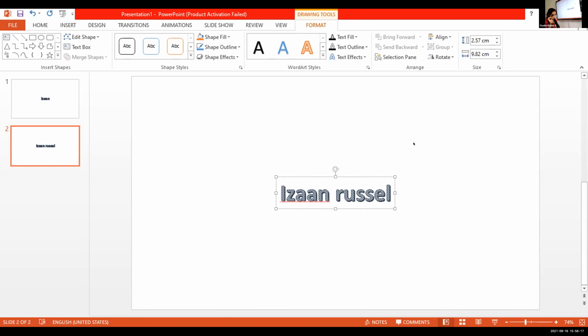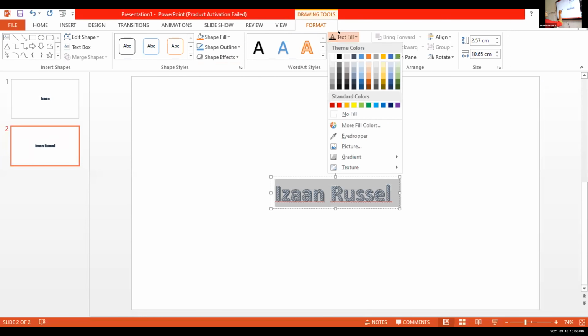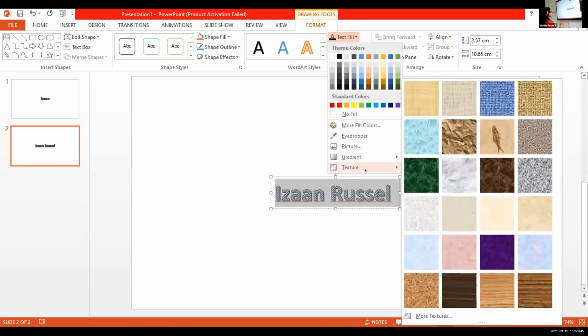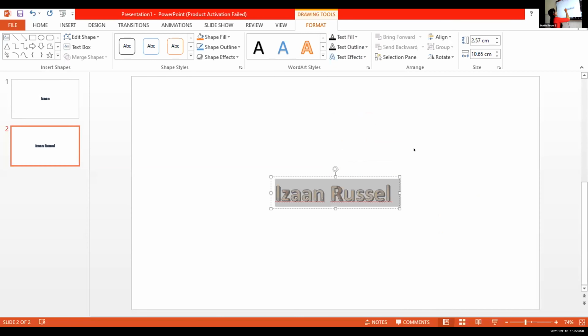Now, if you want to change the fill color, first you select the text that you have typed. Go to the Text Fill option. There you can see Texture. Go down, down. Yes, Texture. From there, you can select one. See the change. Isn't it?